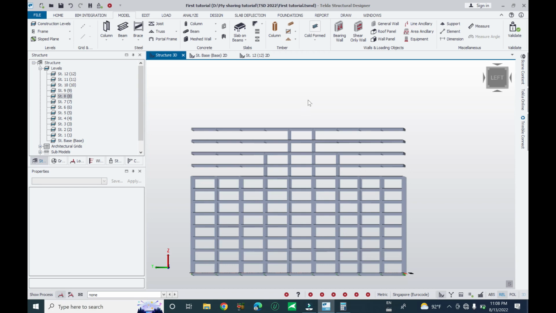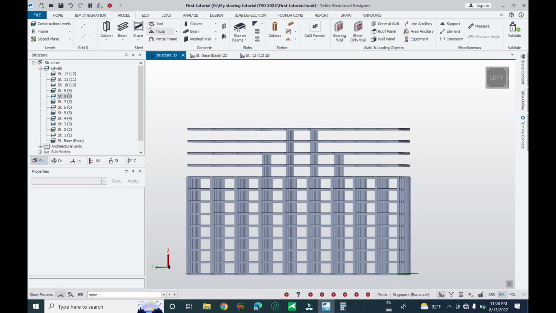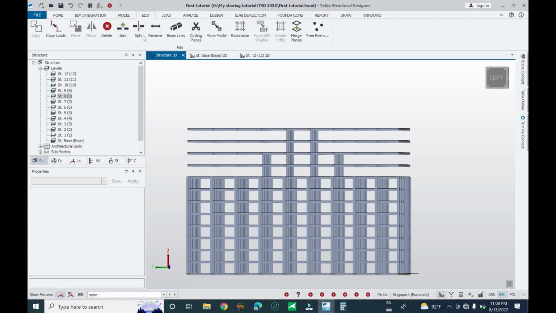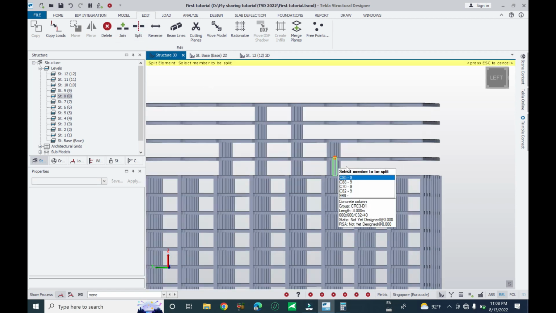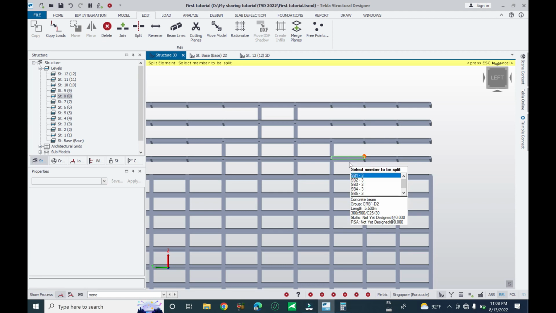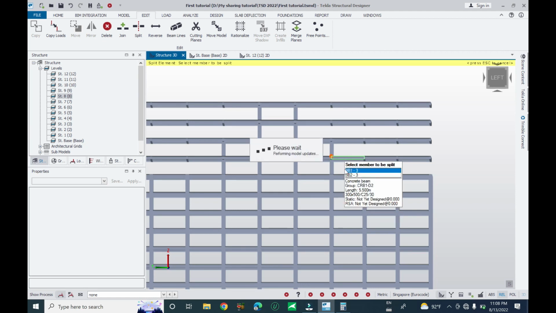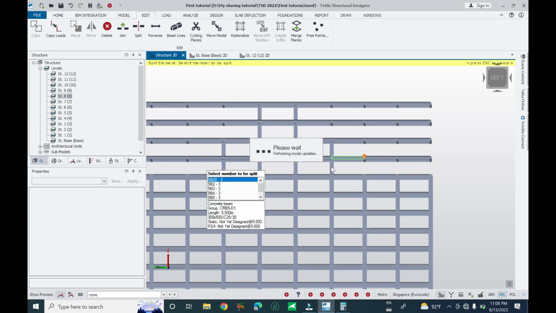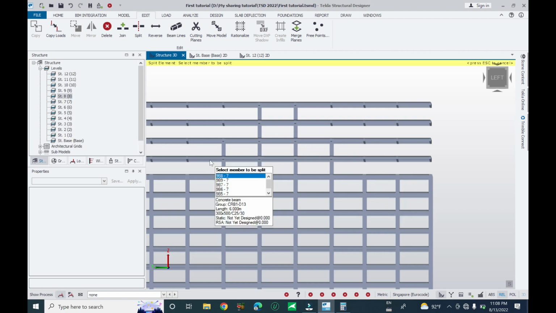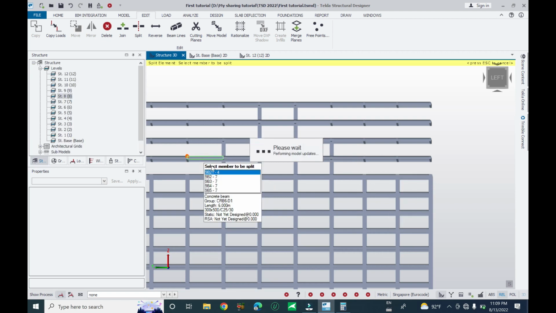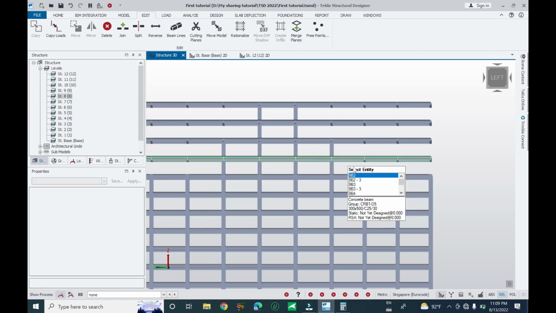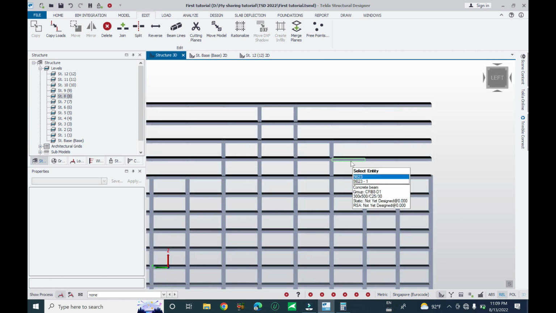You can use the option to break the beam. Click on edit, click on split. You can split this beam. Escape. You can select it again. You see here now the beam is split into different beams.